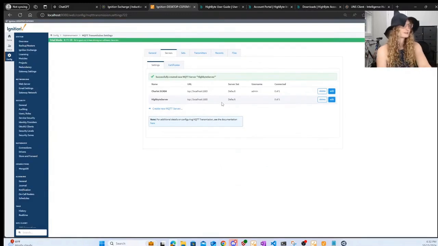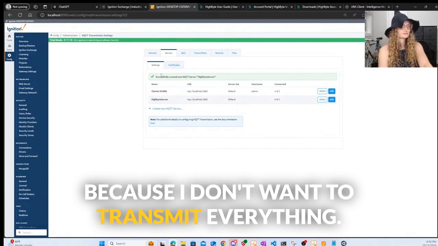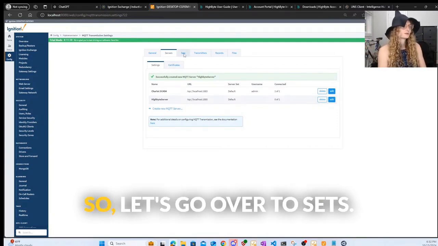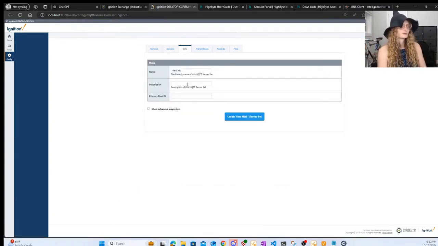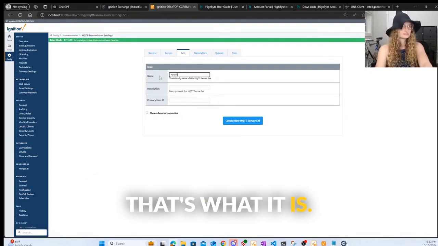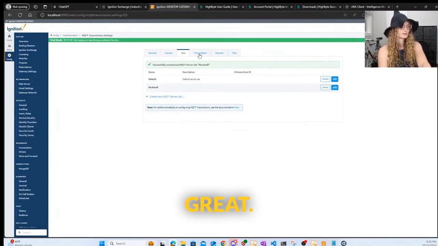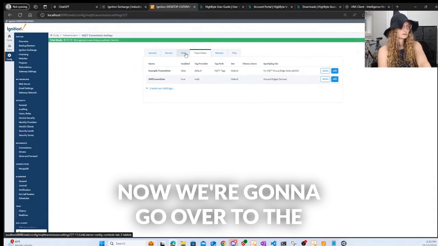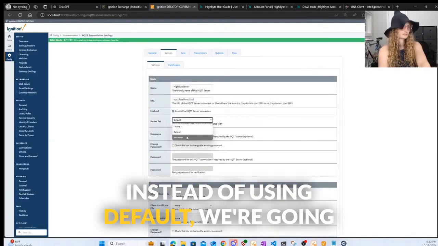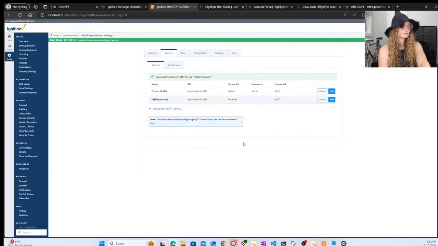Good. Okay. So we need to also make a new server set because I don't want to transmit everything. I'm trying to transmit just that one specific tag provider. So let's go over to sets. We're going to create a new set. We're going to call this guy Rockwell because that's what it is. Great. Now we're going to go over to the transmitter. Well, actually, we're going to edit this now. Instead of using default, we're going to use Rockwell. Good. Save.